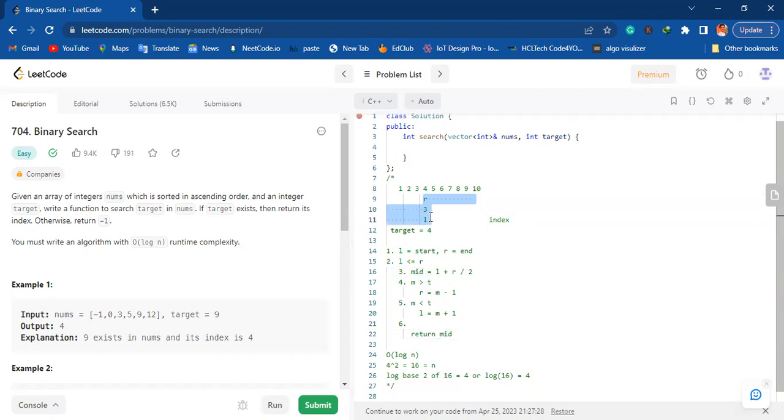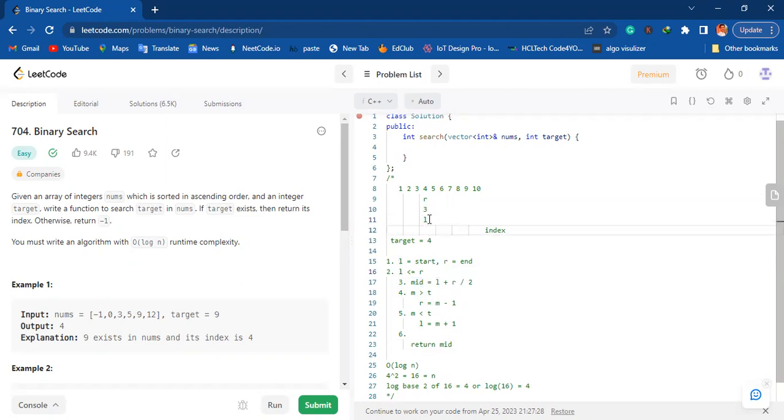Now again this condition is true, left is equal to right, that is both are at index 3. Left index is 3, right index is 3, both are equal. Mid again will get calculated, mid would be 3 plus 3 is 6, so mid will also be 3. Element at mid is 4. Is 4 greater than 4? No. Is 4 less than 4? No. Then this else statement will get executed, we will return our mid, that is this index. Okay, so in this way this algorithm works.